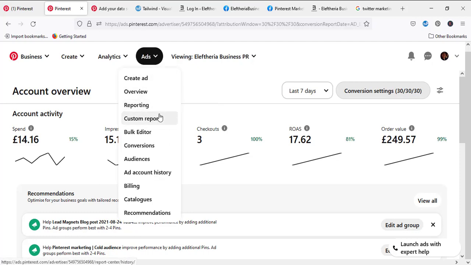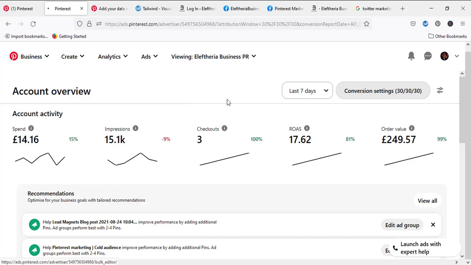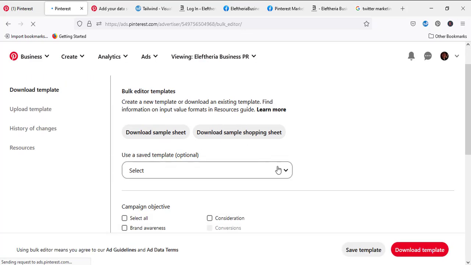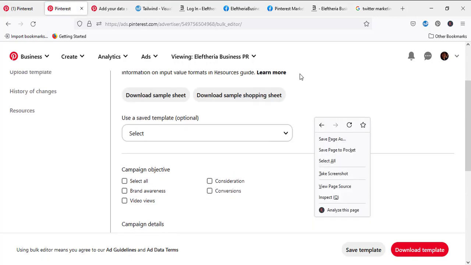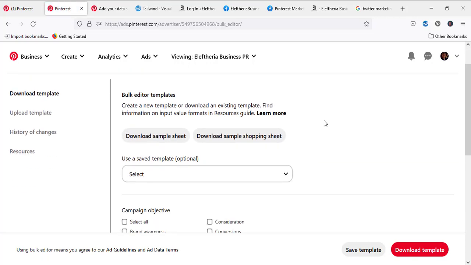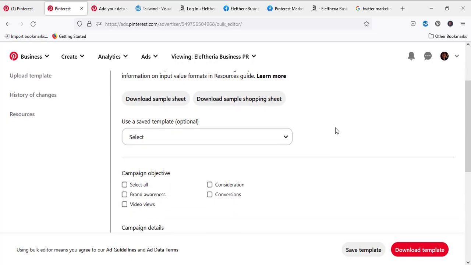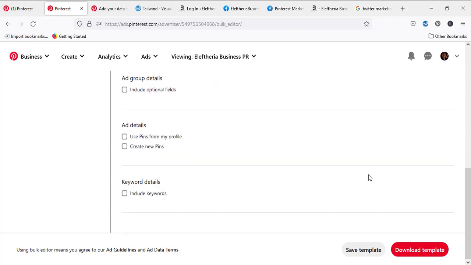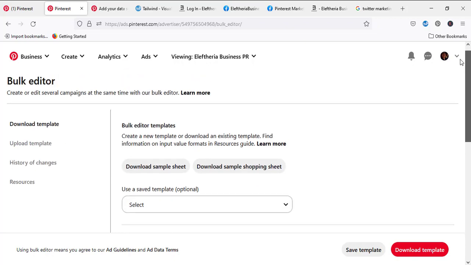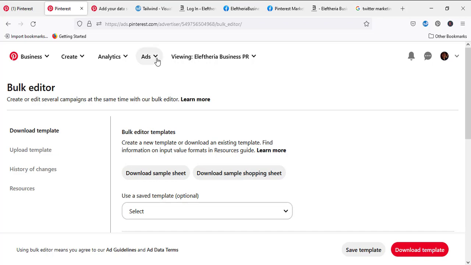So basically, then you have the reporting, you have the conversion. I don't use the bulk editor. You can have a look through, but I personally don't use it. I do manually all the downloads. I do everything from basic. I don't use the bulk editor. But you can use it. It's a new thing. You download your templates, you can try.